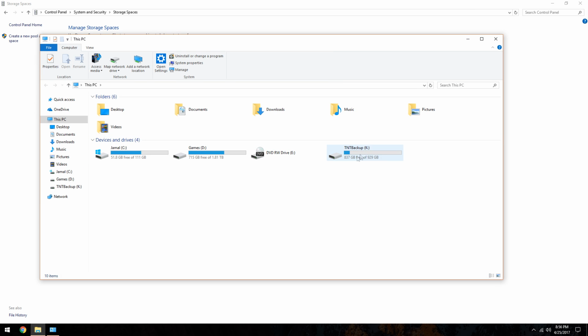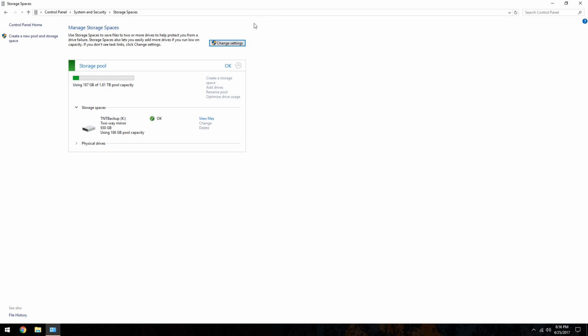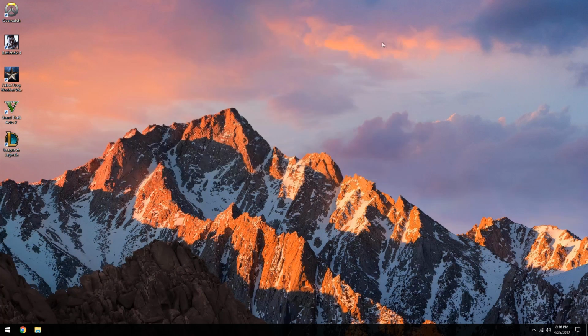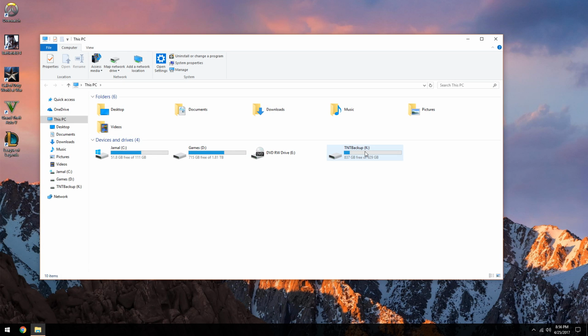This is it. I have two 1-terabyte drives in RAID 1. So I get one drive of space and one drive redundant. You know what it is. Now that you have it all done, that was pretty simple.